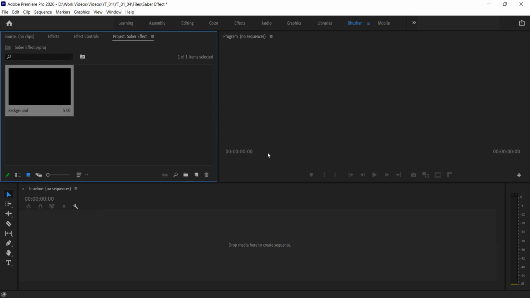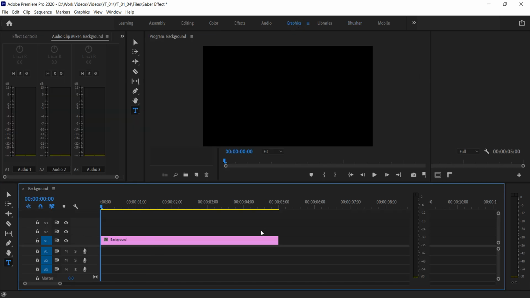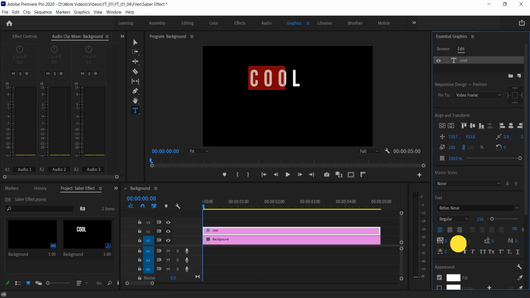After you create the matte, drag it in the timeline. This matte is going to be our background. Then go to the Graphics tab and type any text you want. Then adjust this text according to you.